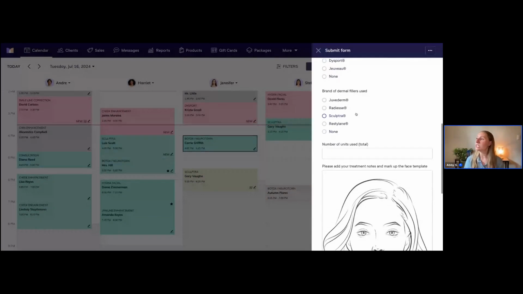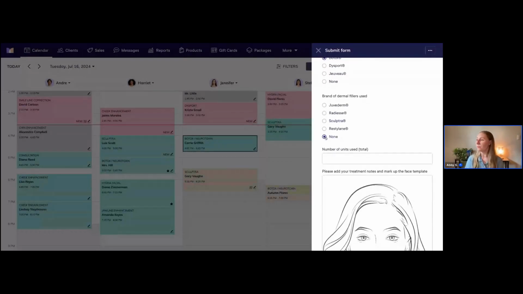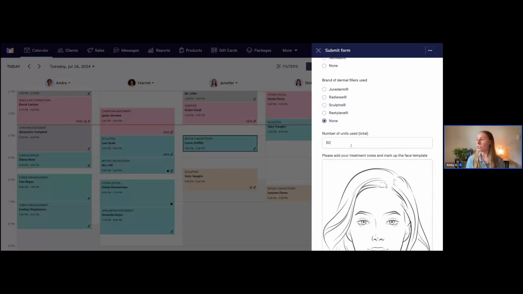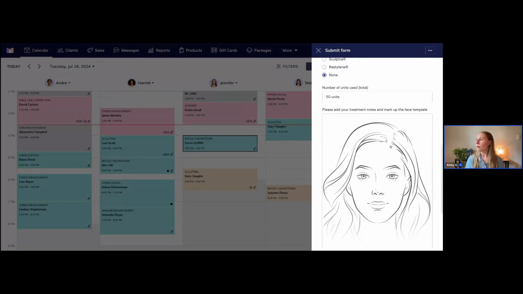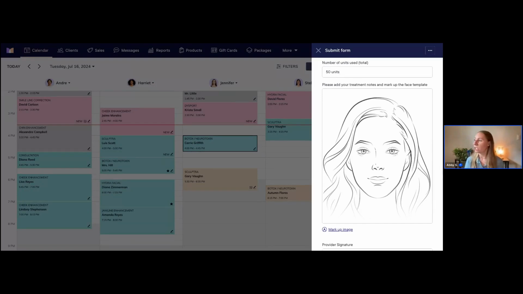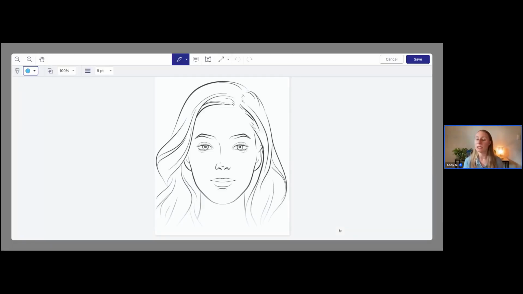So let's say she's just getting some Botox. So we're going to click none on the dermal fillers. We'll just say that she used 50 units of Botox total across all of her injection sites. And then I can also mark up the image using our image markup feature. So let me just quickly do that just to show you guys briefly what that looks like. We'll just do something like that. Just annotate that a little bit.